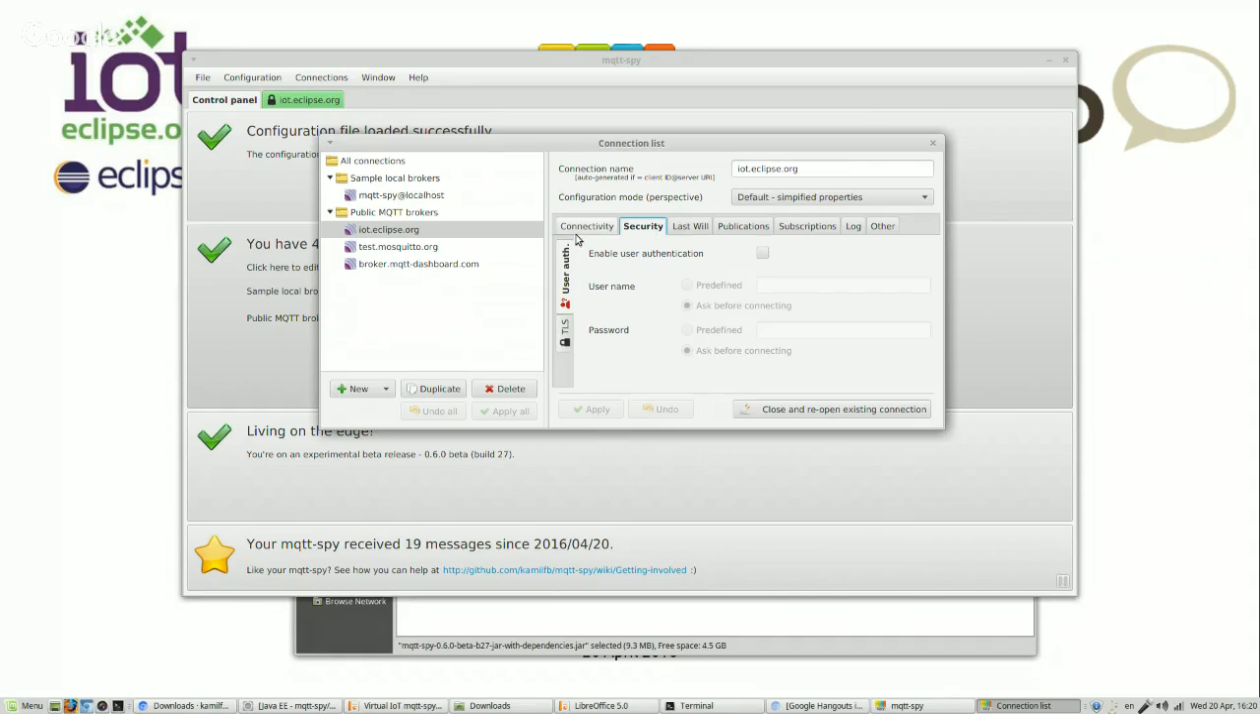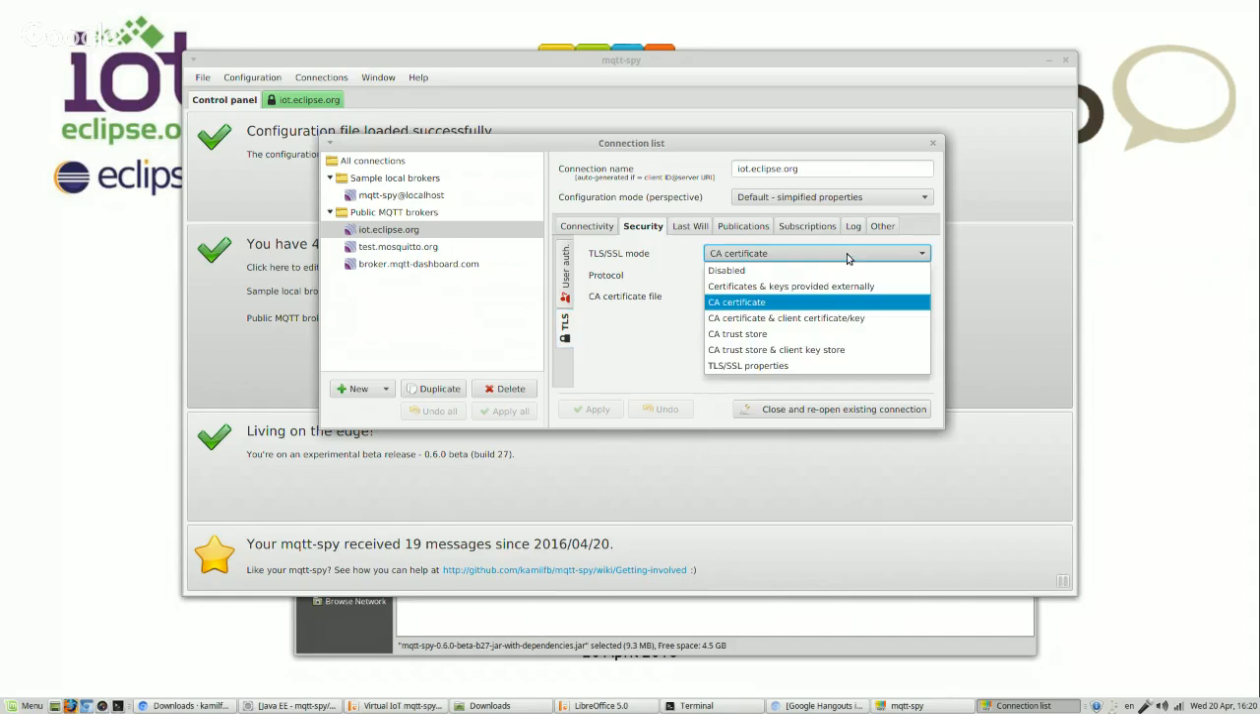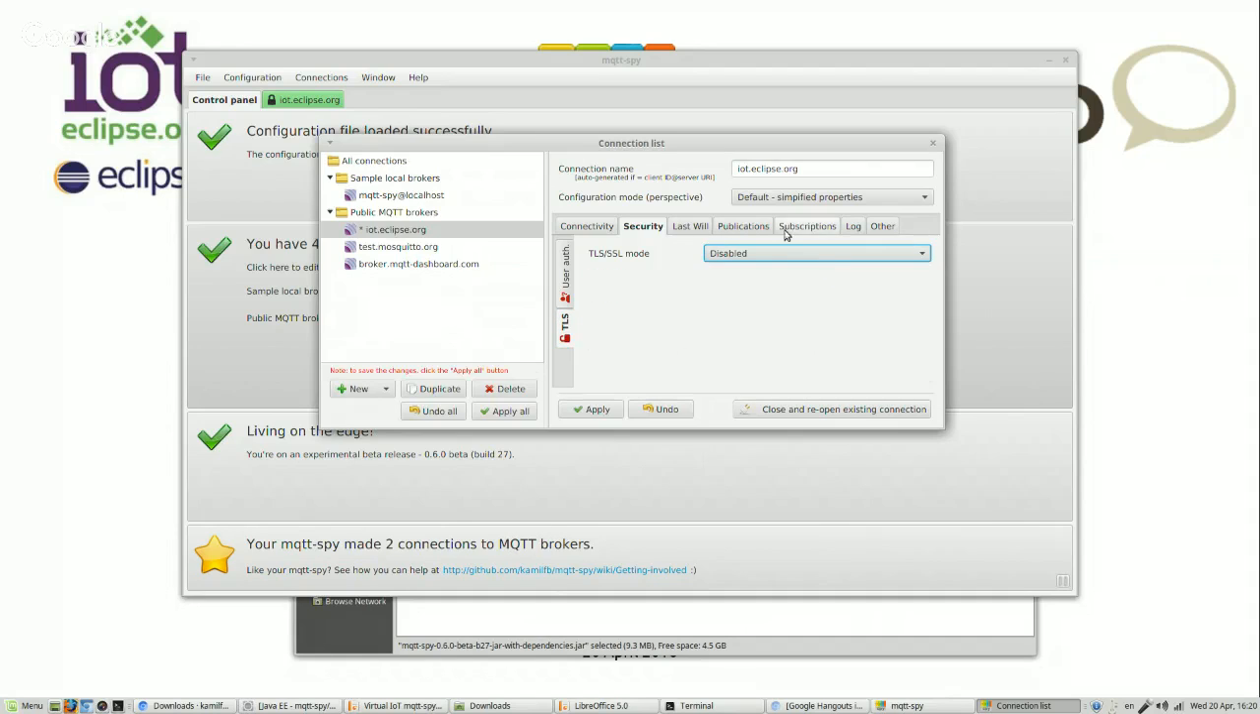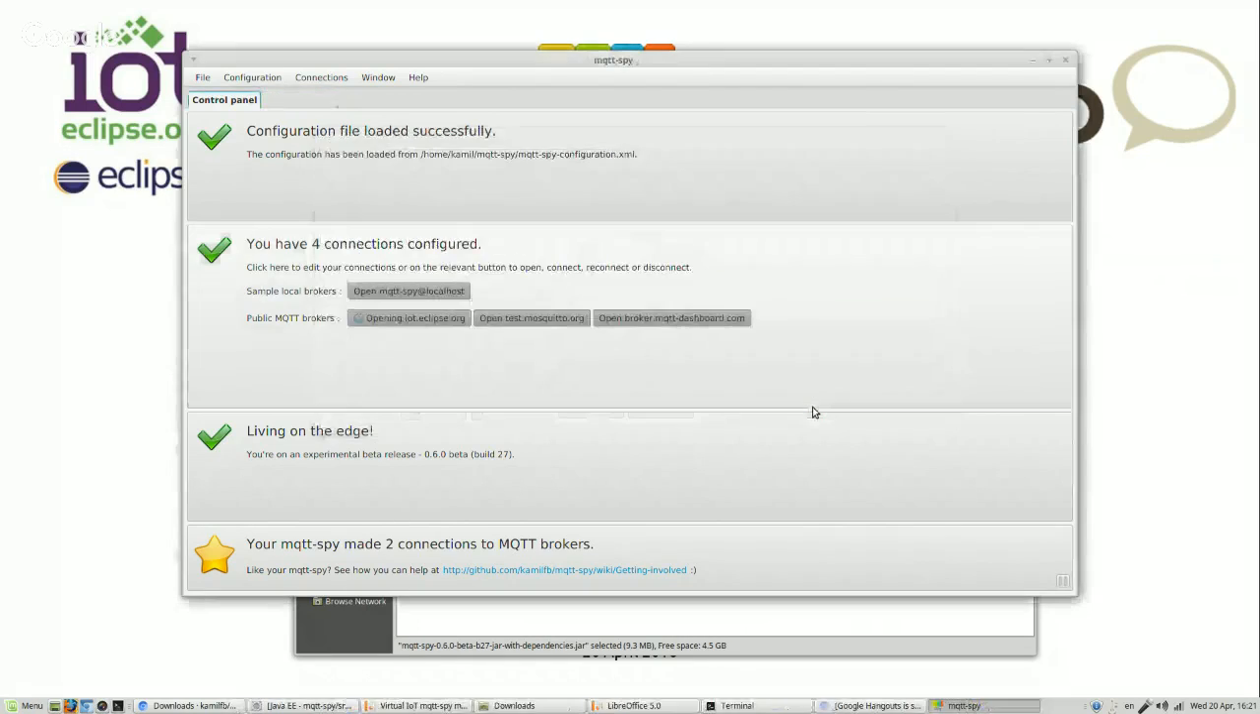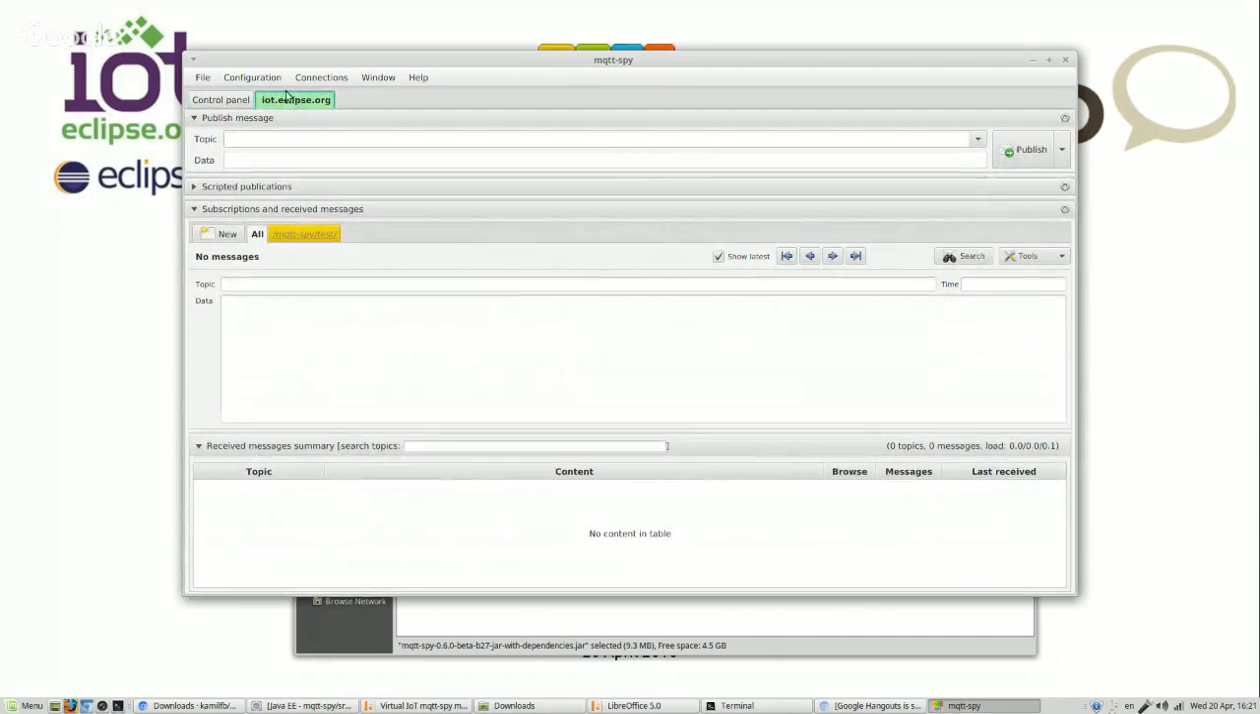So let's say by default, that connection comes with TLS enabled, so we're going over a secure connection. If for any reason you don't want that, we can just disable it, apply it, reopen it, and you're going to see that we now have a new connection without the lock, which means that's a non-secure connection at this stage.